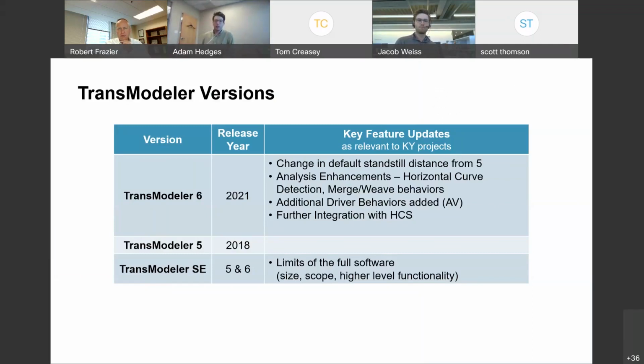So, talking a little bit about the versions, I just wanted to point out some differences between 5 and 6 and then SE. They really seem like 6 is an upgrade of 5. It isn't a complete revamp or anything like that, but there are some analysis enhancements. I know that we talked to the Caliper team about this right when 6 came out. So I'm just listing some things here.